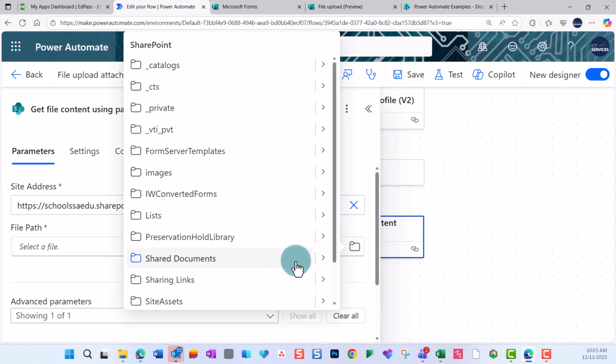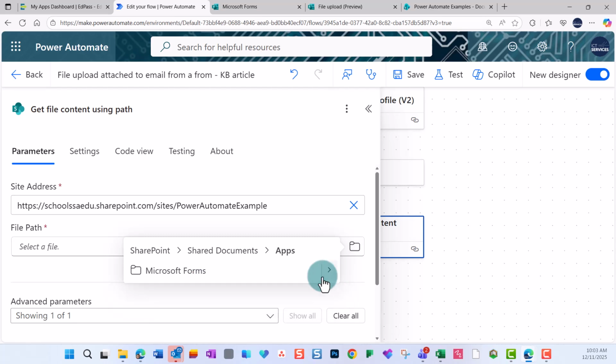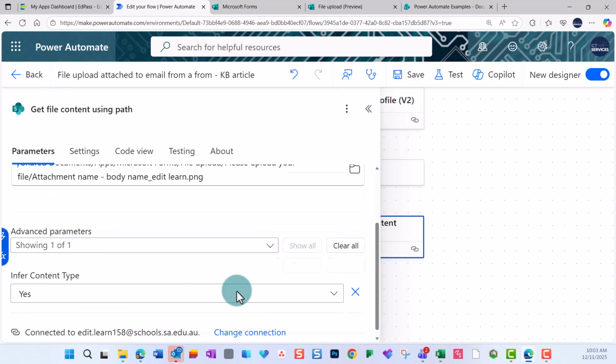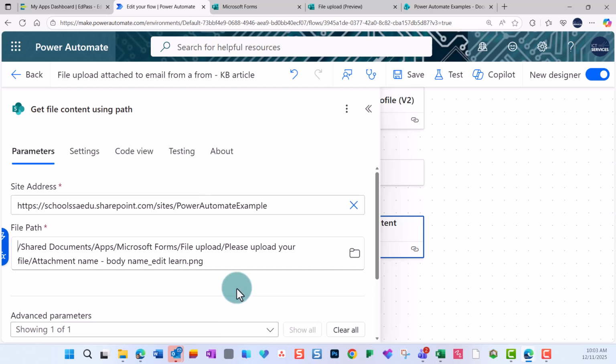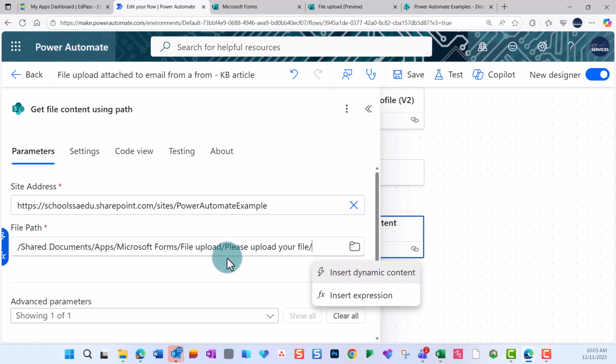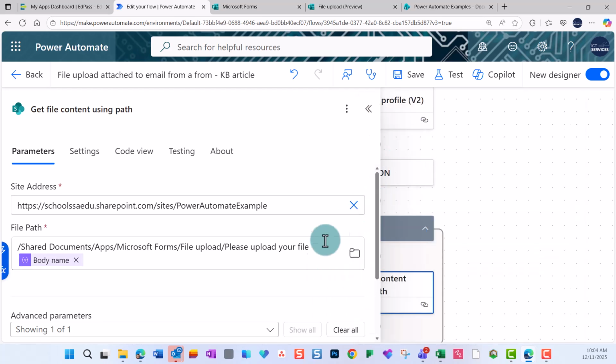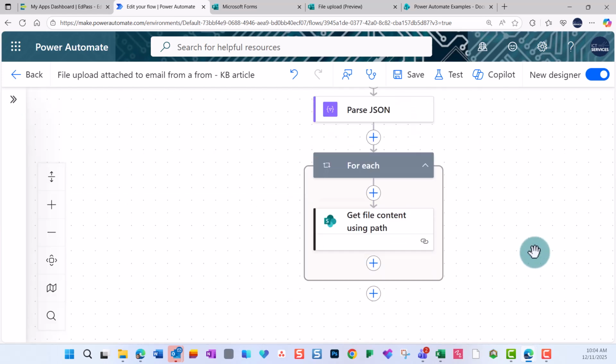Use the file picker to navigate to the file in SharePoint. This will hard code the file path. Make the file path dynamic by removing the file name and using the body name field from the JSON. Check that the address is correct. You might need to add a /. When you add this action, Power Automate will automatically add the for each operation.